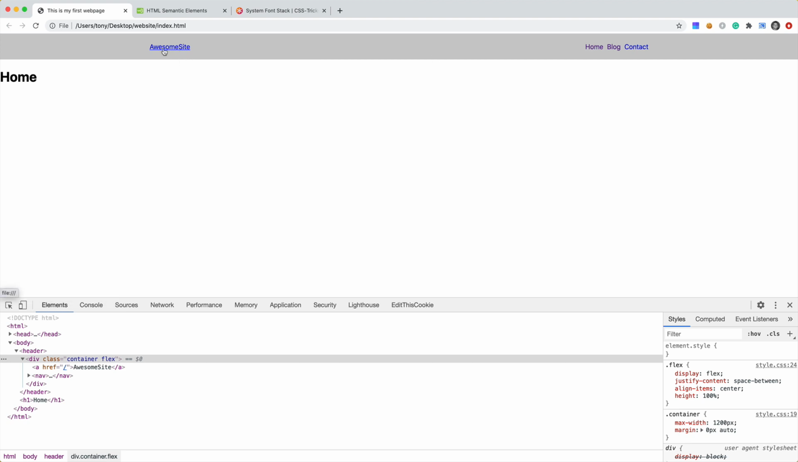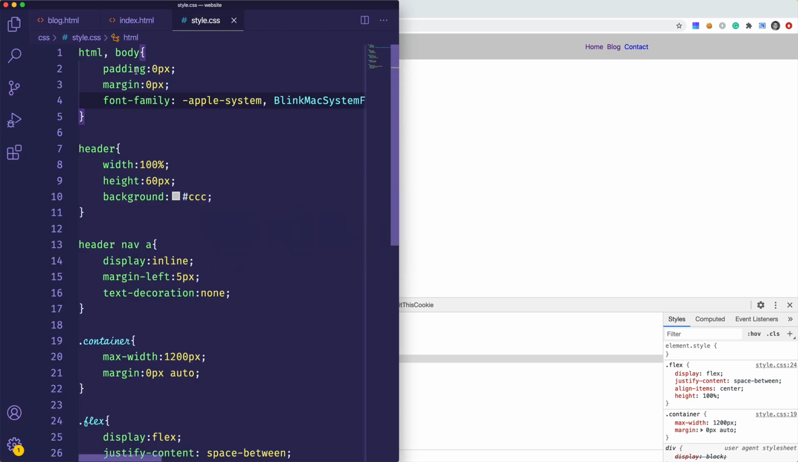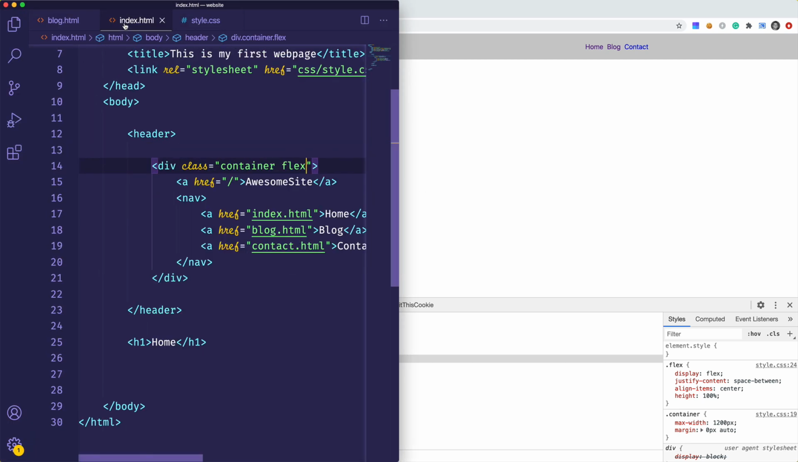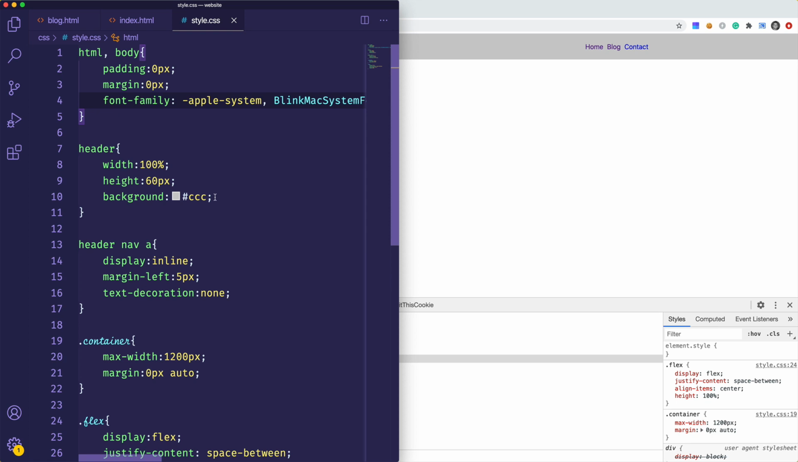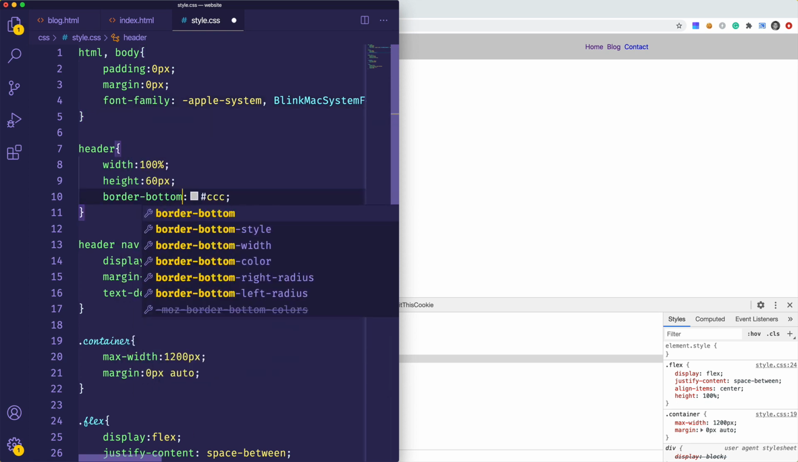And even the logo right here too. So maybe I want the logo just to be black. And then maybe we want these to have some different colors as well. And I think I'll take off this gray background and add just a border right there. So let's go to our index right here. And I know that I want my header to have a border bottom. So I will take off the background. Actually, maybe I'll just add border bottom.